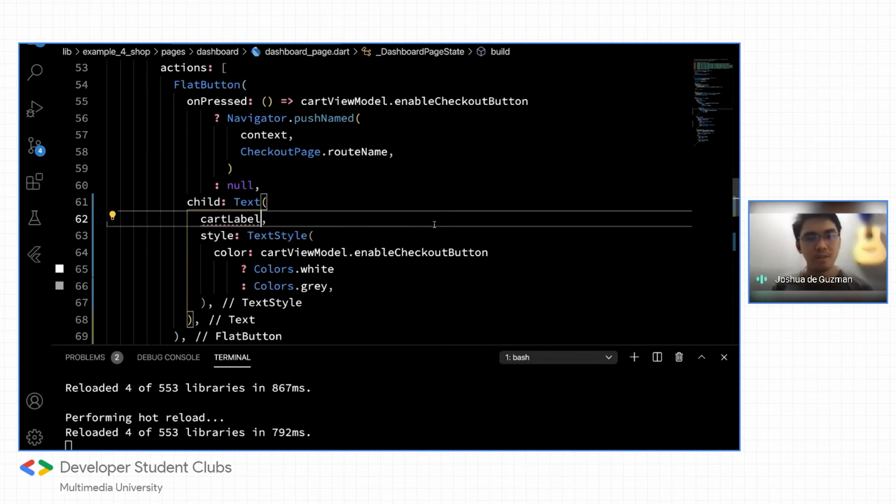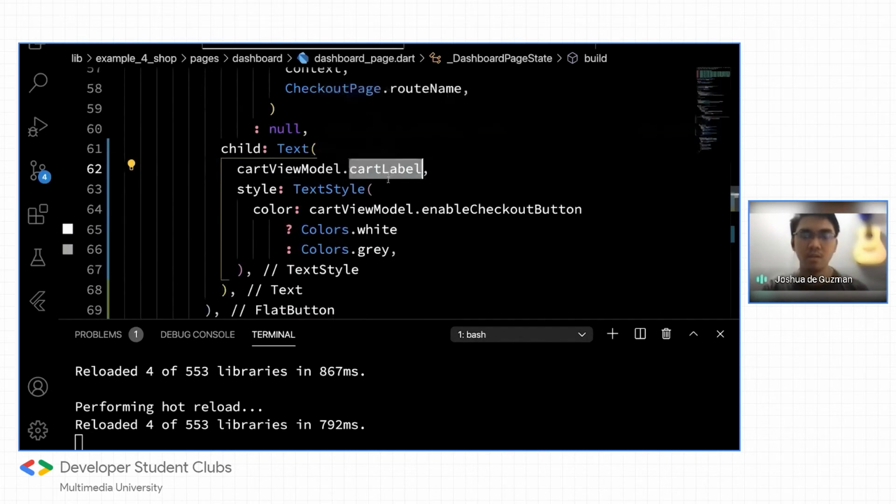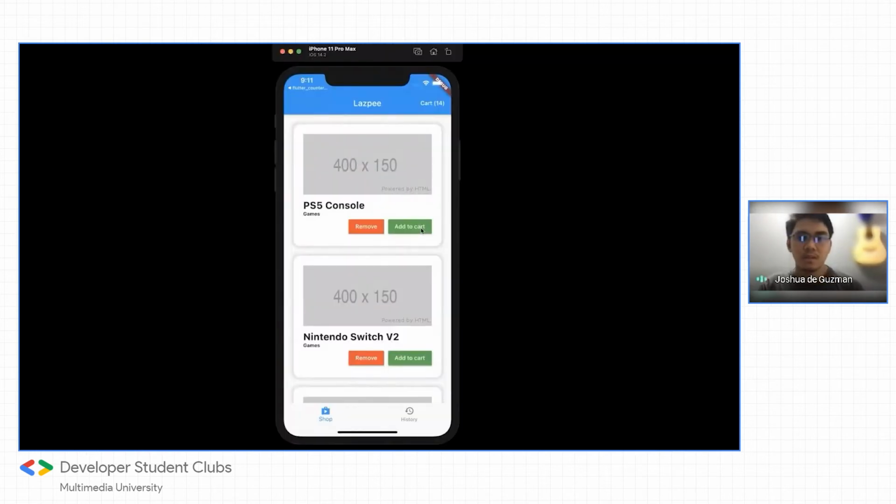So in this one, as you can see here, I'm just trying to replace this cart count to string with cart label. So let's see what this cart label does. As you can see here, it counts and also changes. It kind of has this special string that changes the cart item.